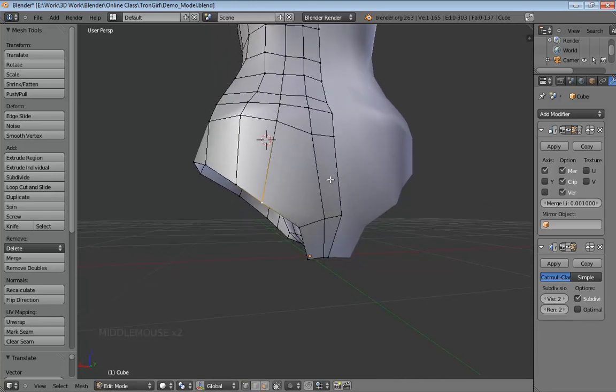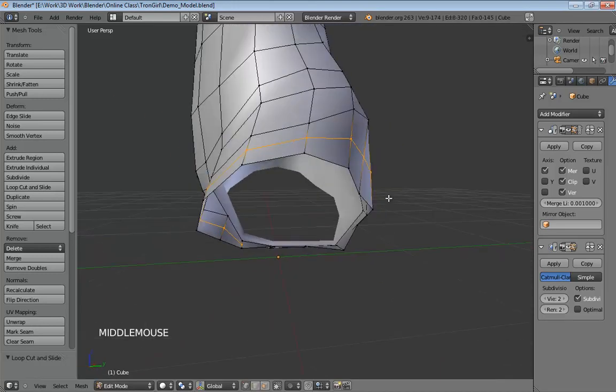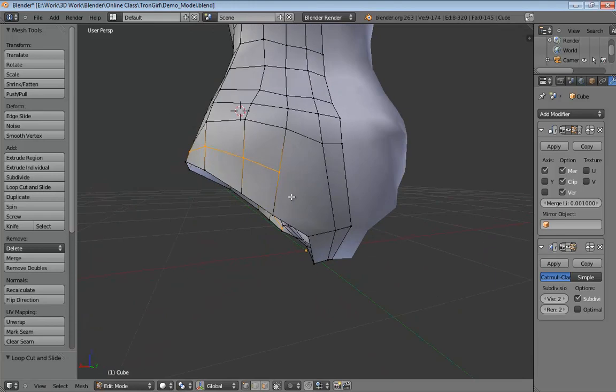Okay. Let's see, I can't really go much further there, but I can cheat and cut that over manually. Finish it off with the knife tool.